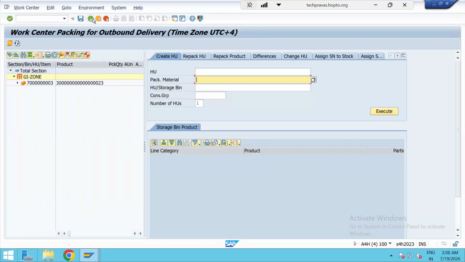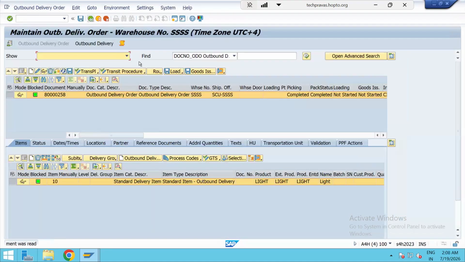Now if I go back and refresh it, I can see that packing is also completed. Now loading. Suppose a vehicle has come and I have started the loading. So I'll click here in system, select the line, load it. It'll show the loading status completed.